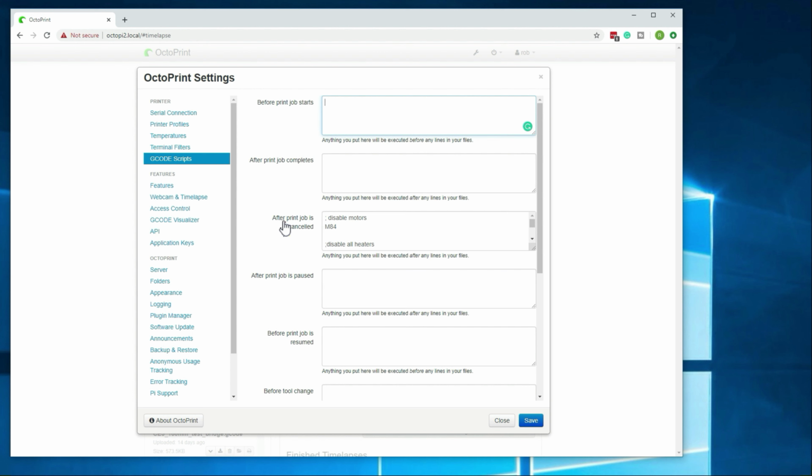And then here, as an example, after print job is canceled, these are your default settings. So disable motors, disable heater, and disable fans.